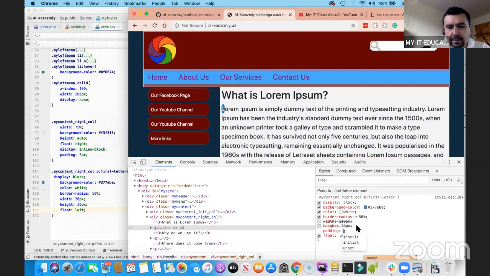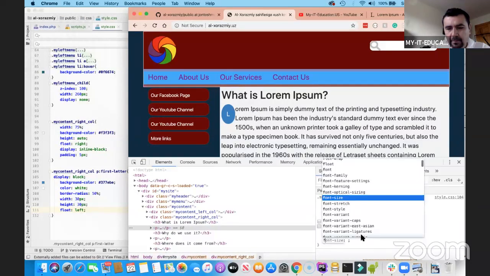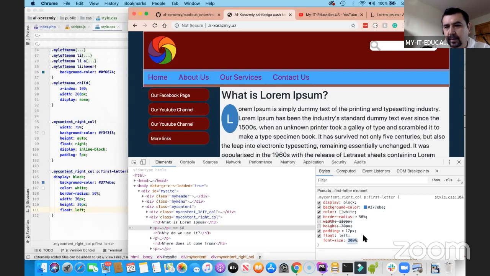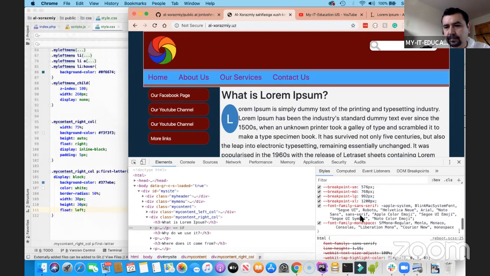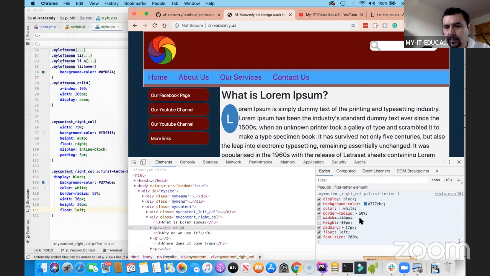Then we're gonna do it with padding. Let's go with 10 pixels. There we go. So let's leave that 10. Font size, make it 150 pixel. Not satisfying. And instead of 50 pixels... Okay. So after a while, this doesn't matter. So this is as circle as it gets. Okay, so that's about it.